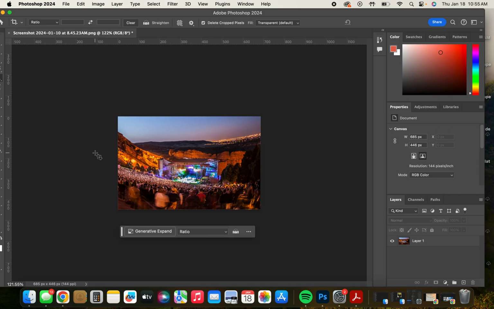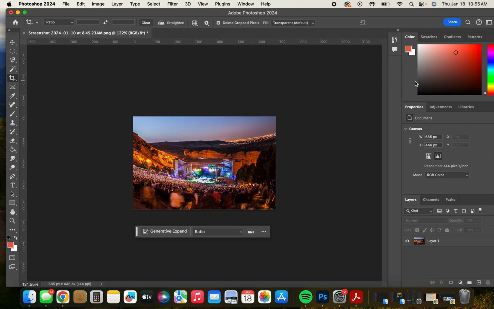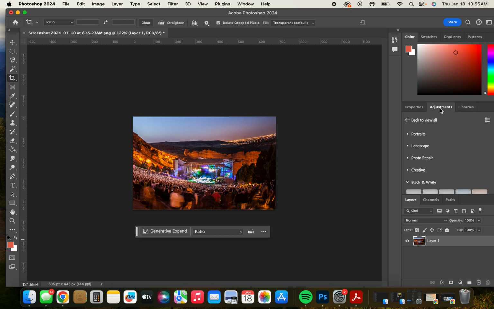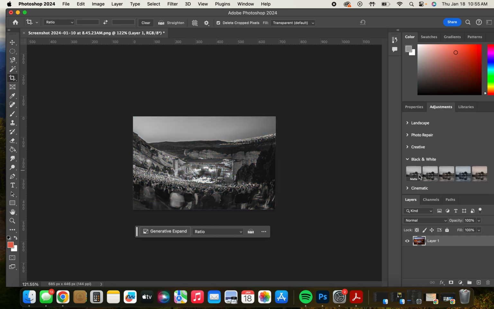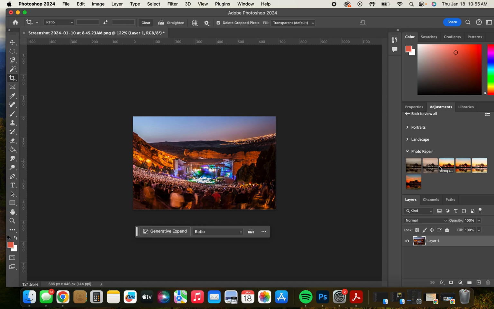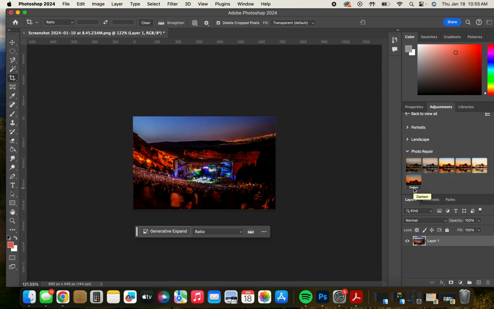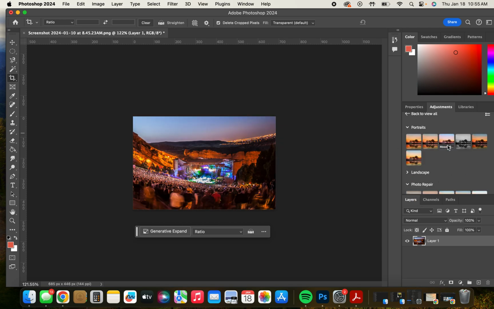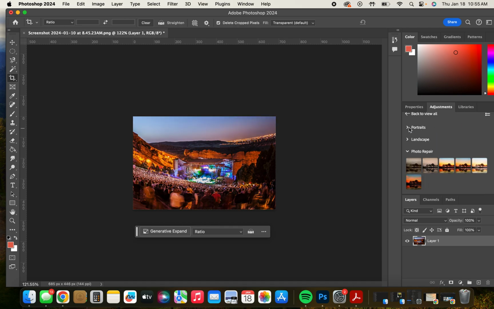Now we're going to work on some different filters. So there's properties over here, and as long as I select my layer, it will show me different adjustments that I can make. A couple quick ones would be just to make it black and white, matte. I'm just hovering over these. They also have some photo repair options that can bring out some different filters. And of course, these are just everyday filters. You do not need to do it this way, but you can.